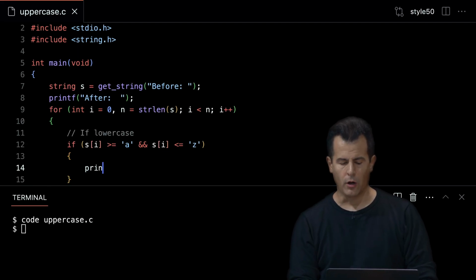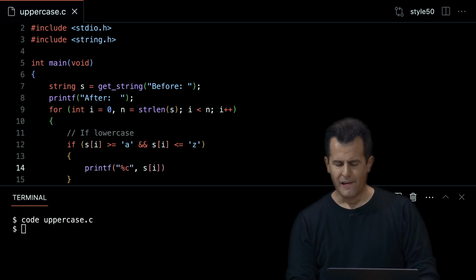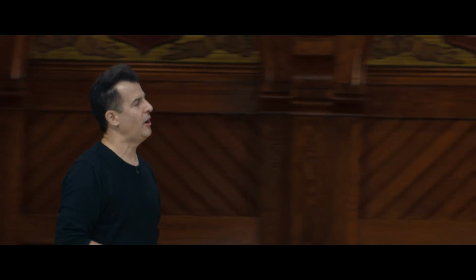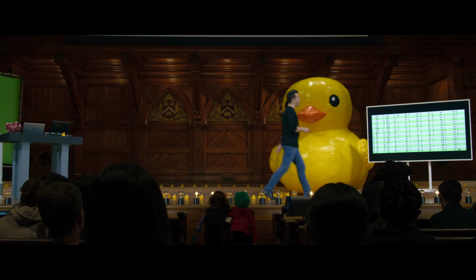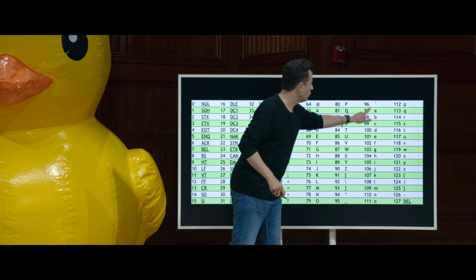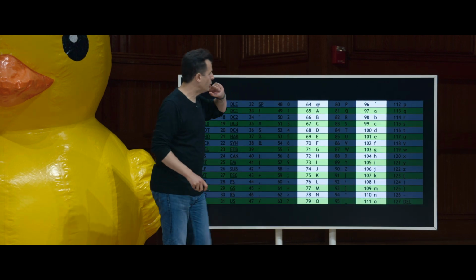So I want to print out a character without a new line yet that prints out the current character, but force it to uppercase. Well, how can I do this? Well, this is where this sort of gets into some low-level hacking. But notice the same ASCII chart. Here's our uppercase letters from last time. Here's our lowercase characters. And let me highlight those.